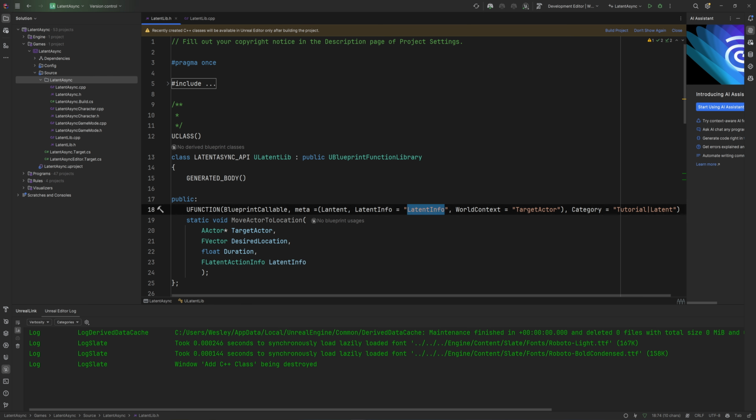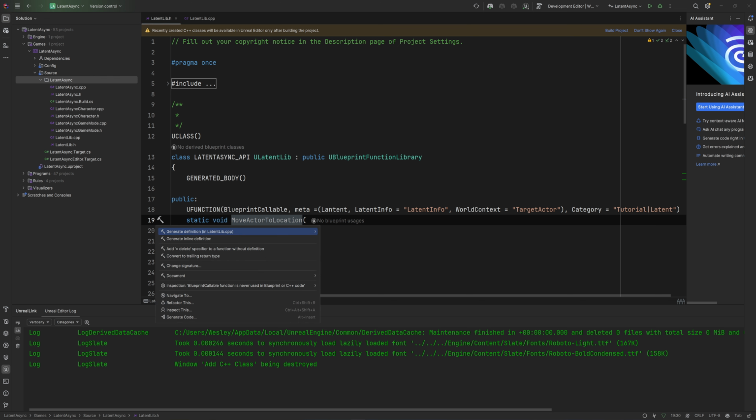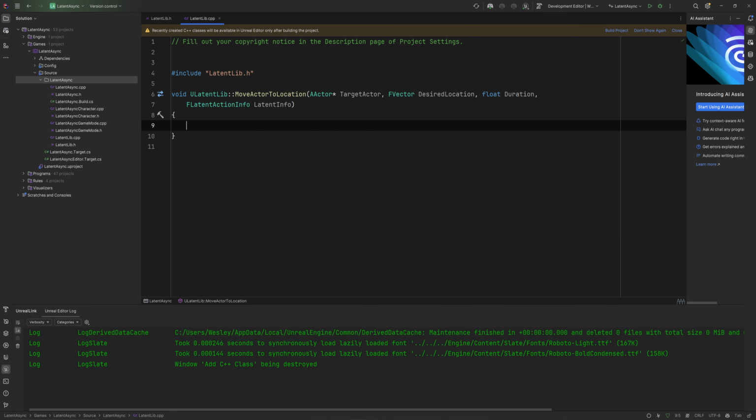And all this meta stuff is just going to look based on the names. Hey, we have latent info. Oh, that's this parameter, so it's going to grab that one. Again, provided in by the engine. World context is going to grab the actor that we provide in because that's how we set this up. Now, let's implement this. So I'm going to just, again, using Rider's little shortcut here, I can easily implement this into the CPP file.